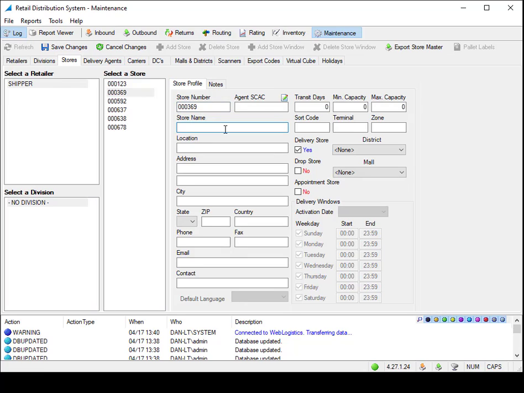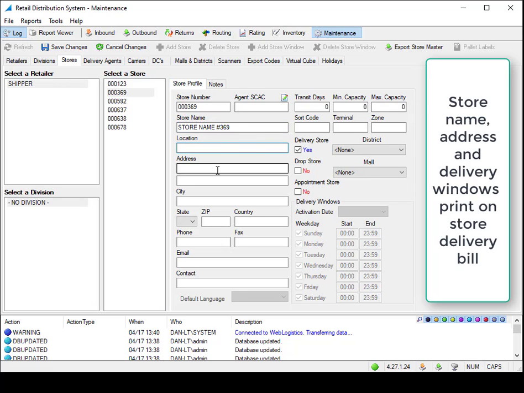enter in the store name, a location such as a mall, enter in the store address, the city, state from the drop-down list, and zip code. Press Save Changes.